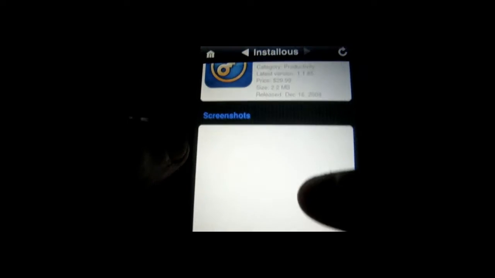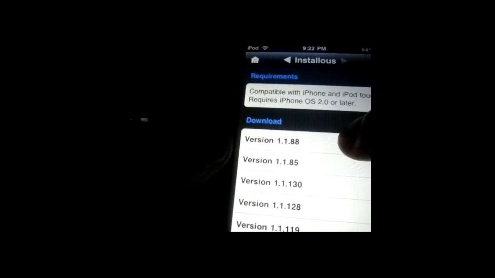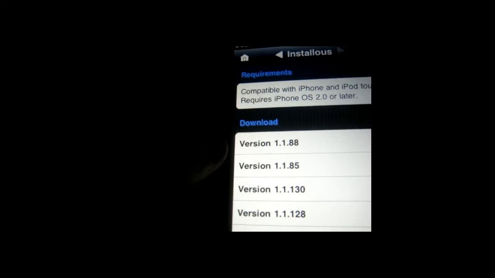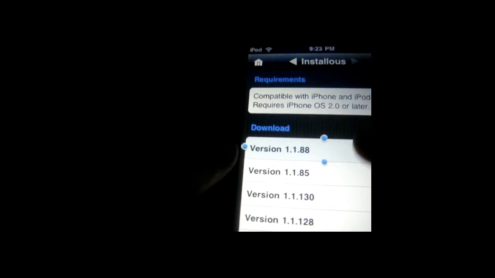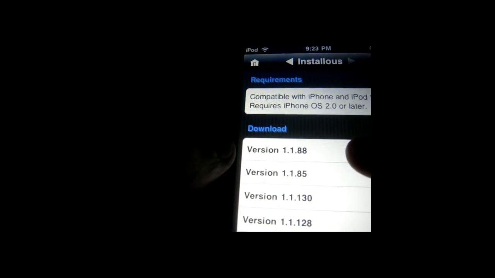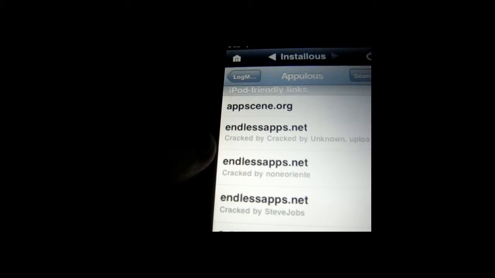So now what you're going to want to do is, I got a blank screenshot. Still get the same description as in the App Store. Alright, so now you're going to want to scroll down. And right here's the newest version. I'm going to use the newest version that they haven't even updated yet, which is 1.1.88. Now I downloaded the very first one when I did it.